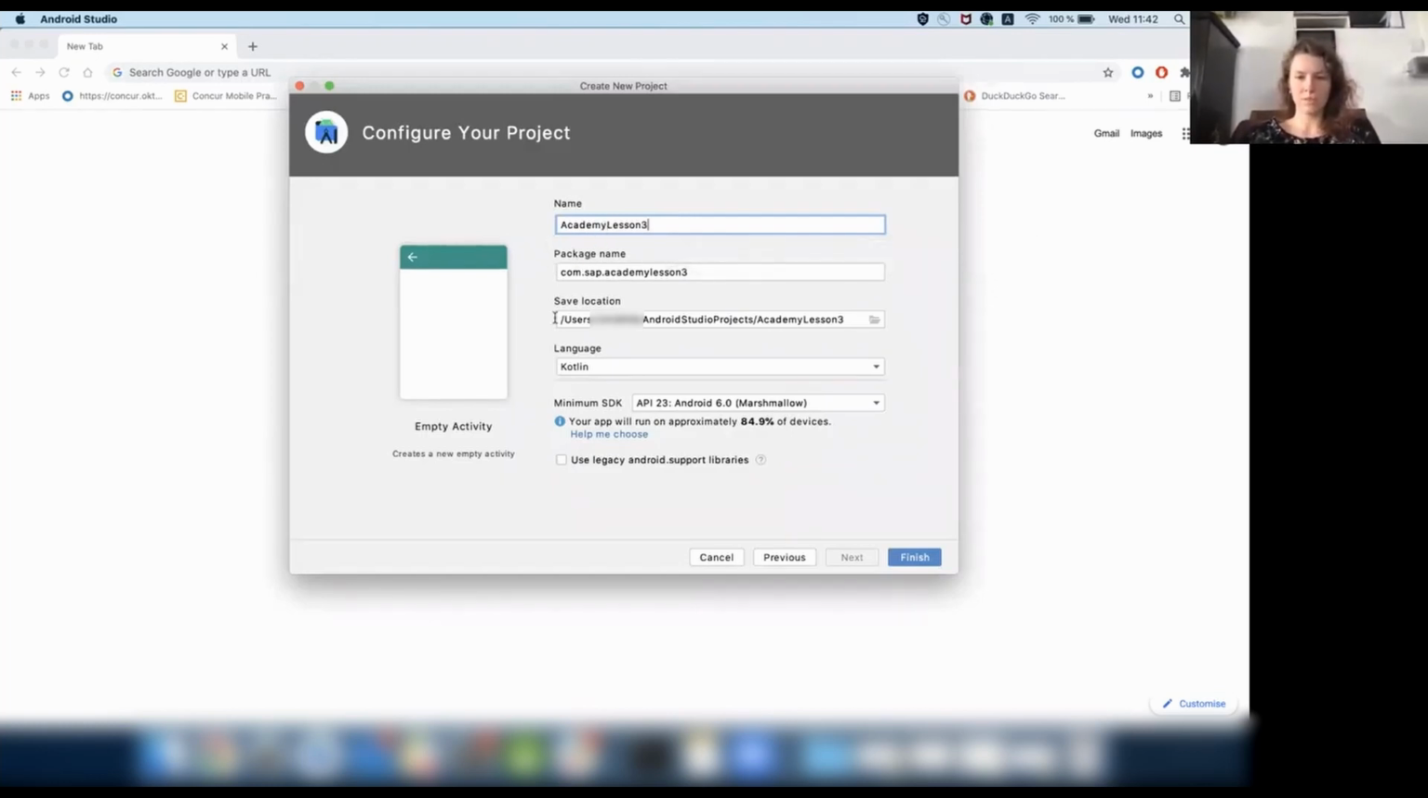You already know these fields, but I think you haven't heard about the language option yet. There are two options, Java and Kotlin. Our whole course will be in Kotlin, so this will be Kotlin by default all the time. But the important field here for this course is the minimum SDK. That means from which operating system version your application will be supported.